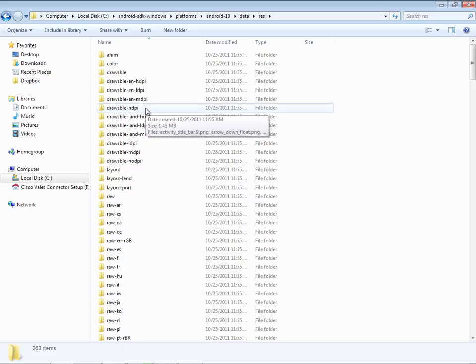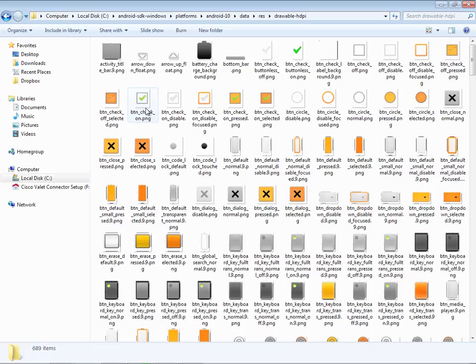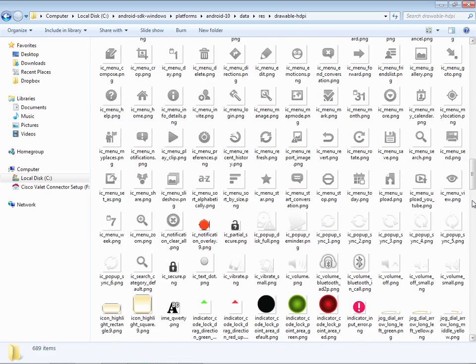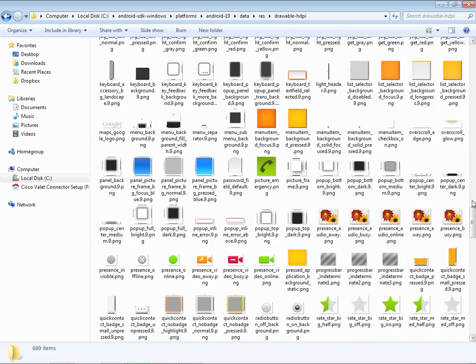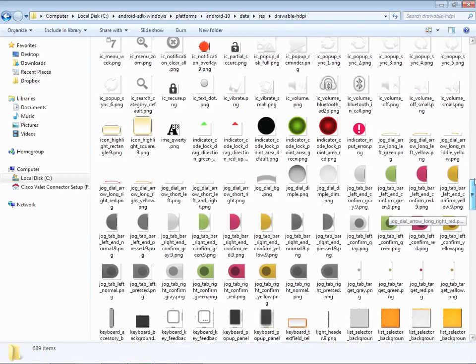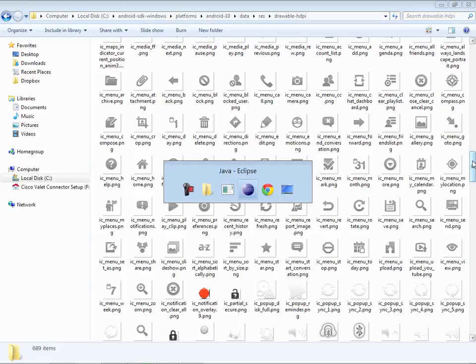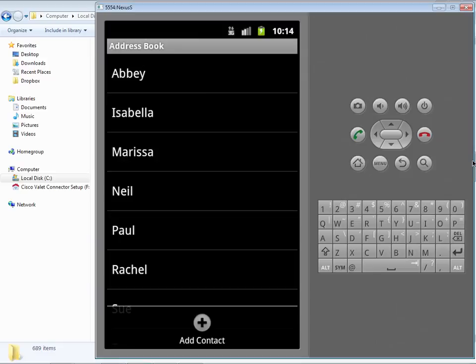The ones that I worked with are in the drawable HDPI folder. And as you can see, if I start scrolling here, in fact I'll just use my scroll wheel to do so, there are lots and lots of different icons that you can choose from. So basically we went into this folder and we located icons that we thought made sense for our address book app.